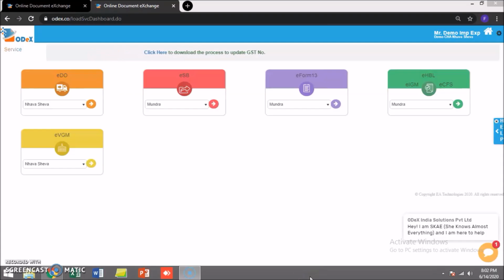Welcome once again to the online training session of Odex, and in this session we will cover how to subscribe for the VGM plan, which will further enable a customer or a user to submit the VGM on Odex, and we will also understand how the invoice is getting generated and how to make the payments as well.